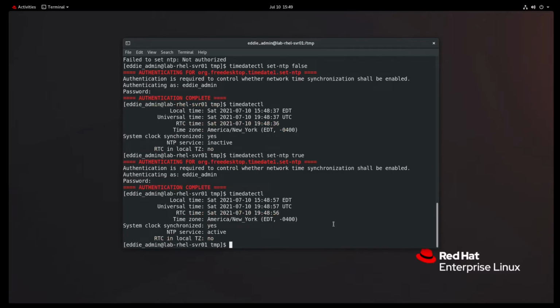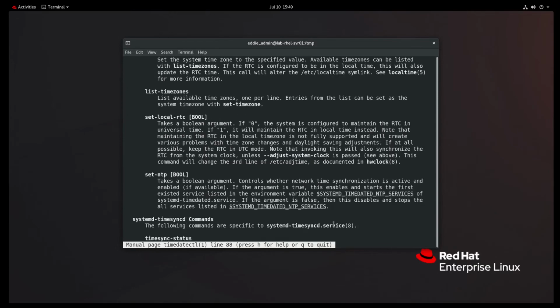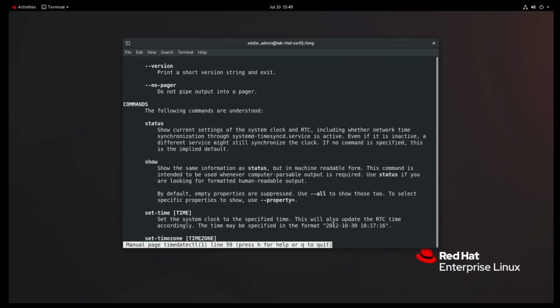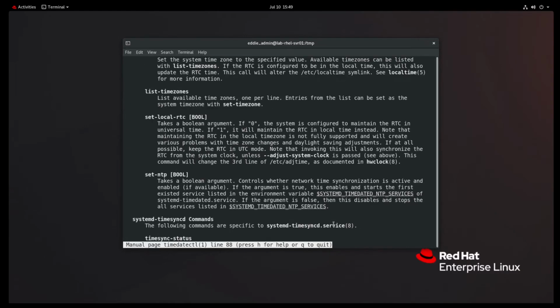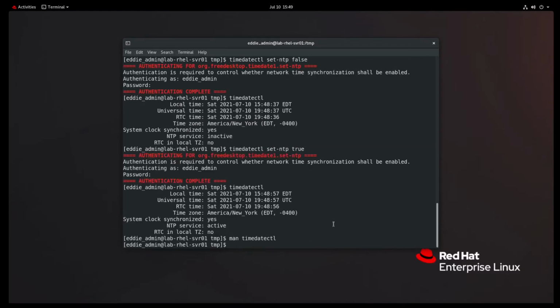You can also set your time zone with this, and I think you can set the clock as well. Let's look at the man page one more time. If I remember right, set NTP, yeah, set-time. You can set the time as well, and you can do the time zone. Now, one thing with the time zone, you can do timedatectl --list-timezones.